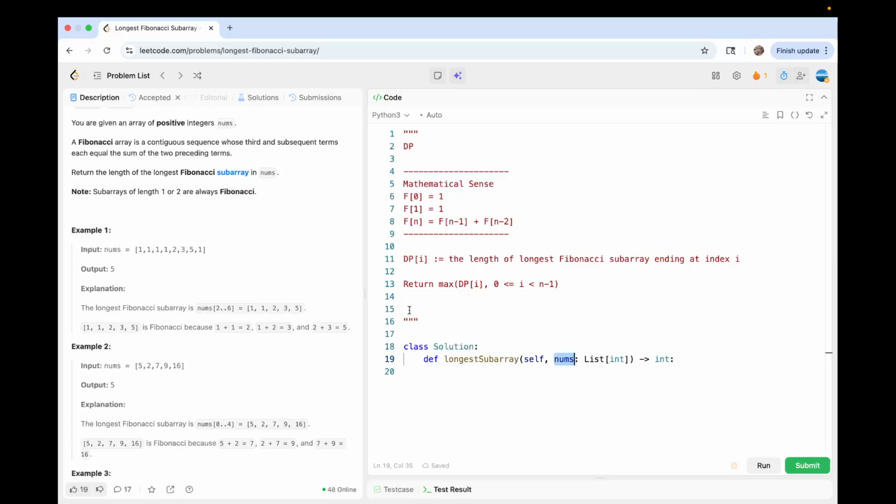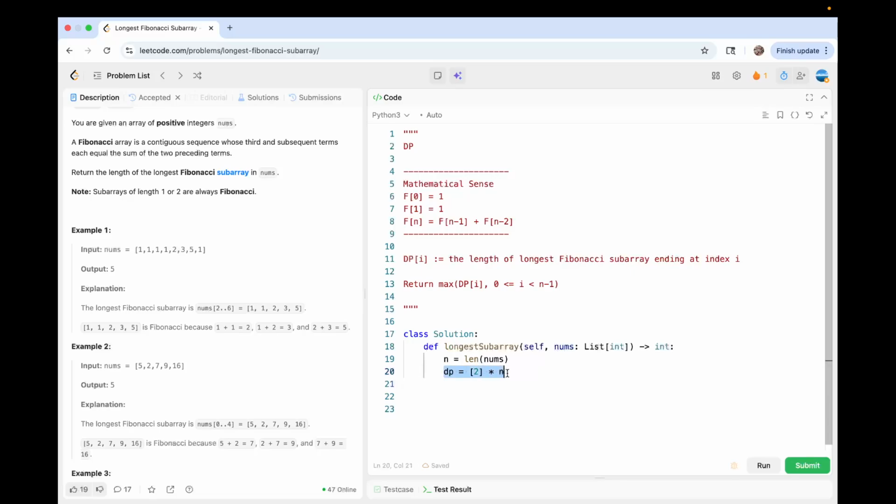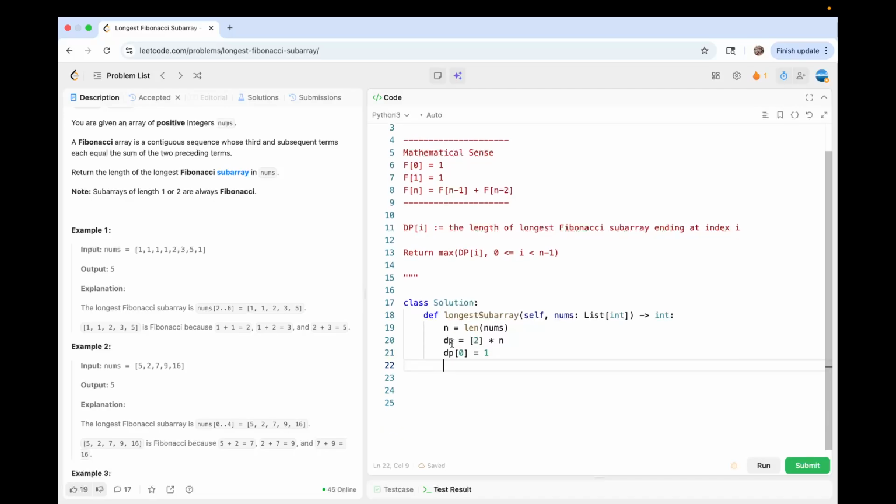With that said, let's do this practice. It's rather straightforward. First, I'm going to have n, the length of this list, retrieving this attribute of the list object, which brings us some convenience. Then we can initialize DP as a list. The reason is that subarrays of length 1 or 2 are always Fibonacci. This way we just need to set DP 0 to be 1, and then all the others should be at least 2. That will be the initialization.